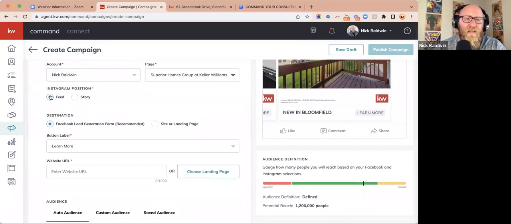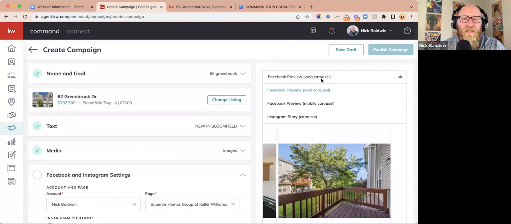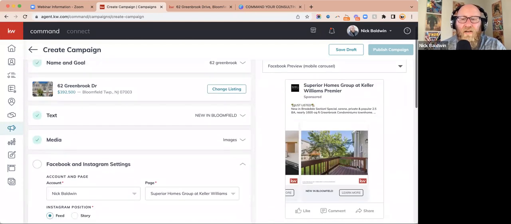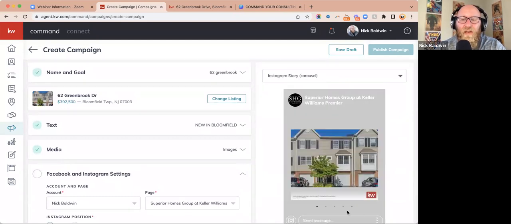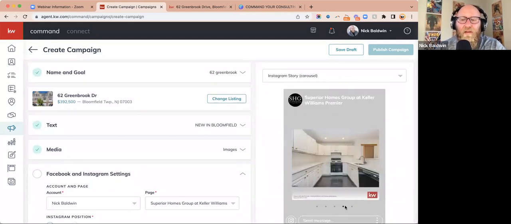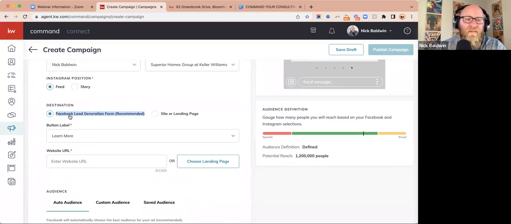All right. Now you want to make sure that the ad in Instagram shows up in the feed. So when you're up here, you can see how it looks on the web, how it looks on a mobile phone, and also how it looks in an Instagram story or an Instagram feed. So it looks like this. Okay. And we want to make sure that we click Facebook lead generation form, because that will bring in full information on leads. So it'll bring you name, email, and phone number.